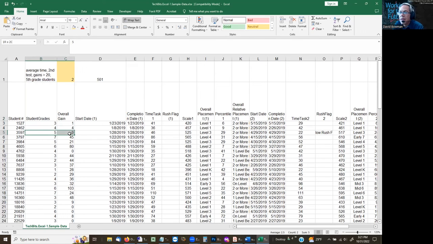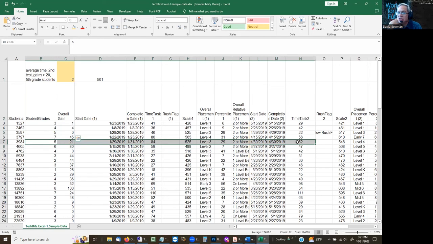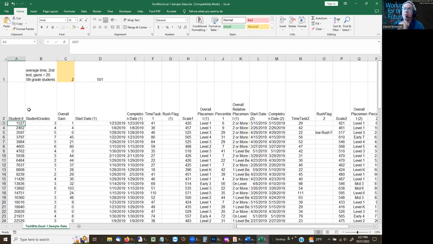What I don't want to do is have to go through manually and say, okay, there's a fifth grade student. Is his gain better? No. Okay, there's another fifth grade. His gain is more than 20. So let me write down on a notepad somewhere that he took 52 minutes, and then I will go back later with my calculator, add them all up, and average them. That's what I don't want to do because Excel will do it for me.